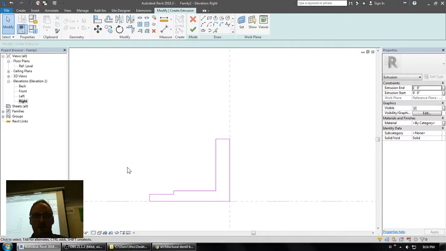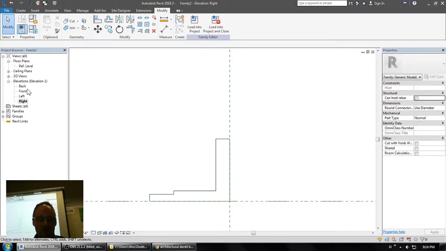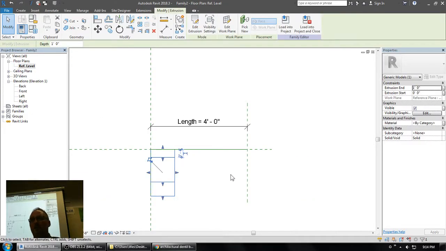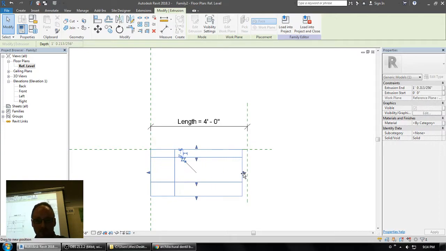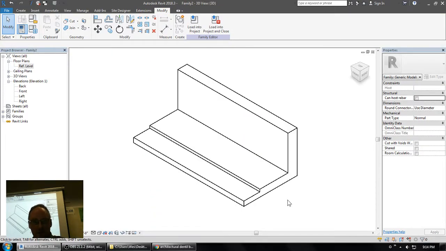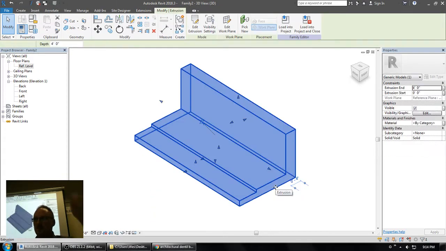So this extrusion is going to be stretched as long as the person draws it on the screen. Now when we look at it in plan, there's the extrusion right there. So what we need to do is stretch the extrusion over so it touches that reference plane. And lock it. So now when we look at this in 3D, it is going to stretch for as long as the person does those 2 clicks.